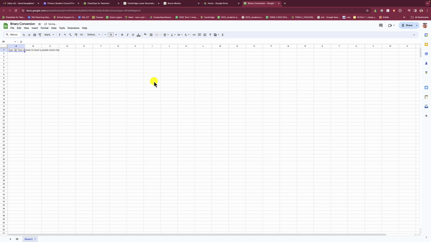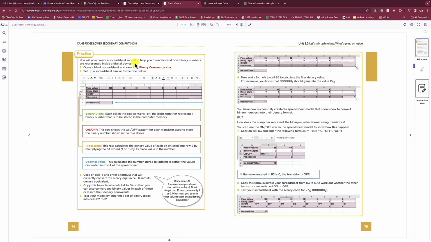And then following the textbook, we need to put up the binary conversions right here because they ask us to save it as binaryconversion.xlsx. Now, this is a particular Microsoft Excel file, if you observe here, but in Google Sheets, you don't really have to write that down. Now, we need to ensure that we put these headings in column A.